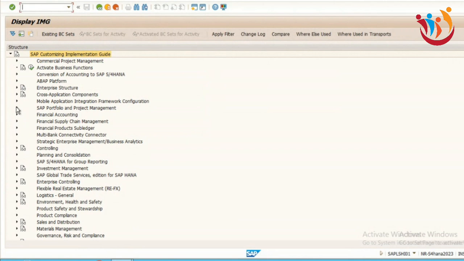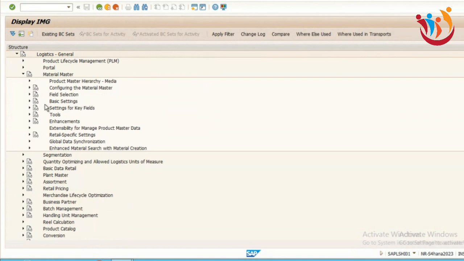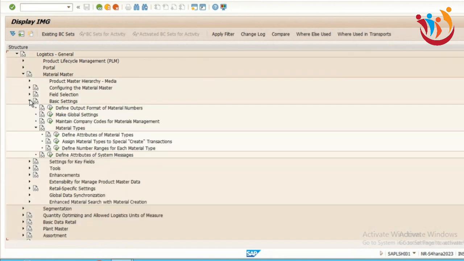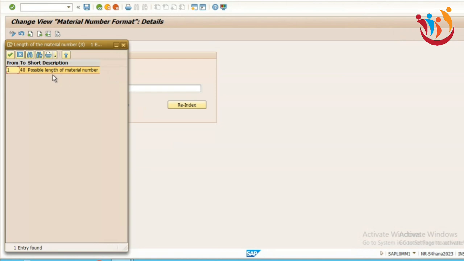Then again, we have to go to the material master configuration. SPRO, Reference IMG. Then we can go to Logistics General. There we have the Material Master. There we can see the maximum length. After that, we go to Basic Data, Basic Settings. There is an option called Define Output Format of Material Number. This is your second change in SAP S4HANA, updated from 18 characters to 40. This is the possible length of your material number here.